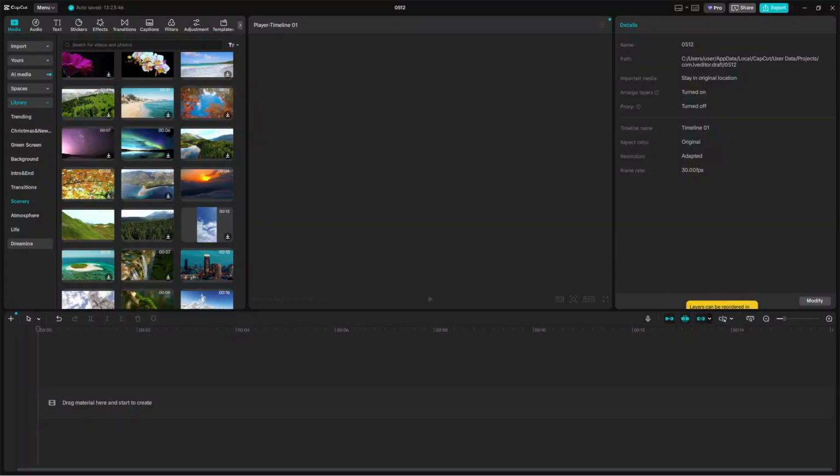In today's video, you will learn how to trim video in CapCut PC. Trimming videos is one of the most important editing skills because it helps remove unwanted sections, improve pacing, and make your content feel cleaner and more professional. CapCut gives you multiple ways to trim clips quickly and accurately directly inside the timeline.